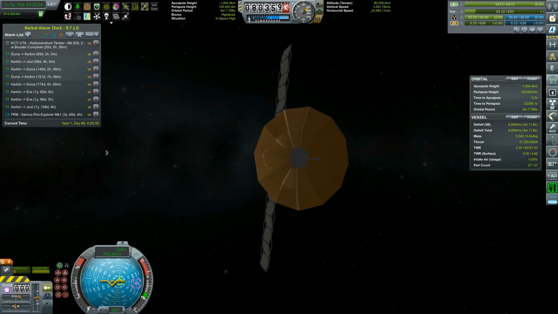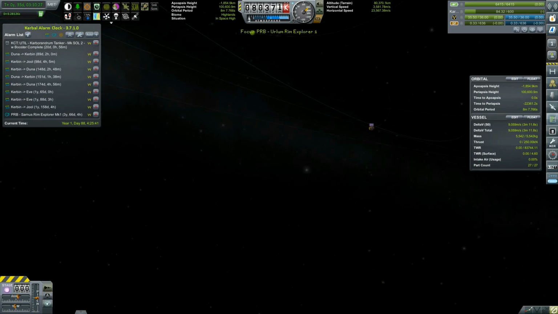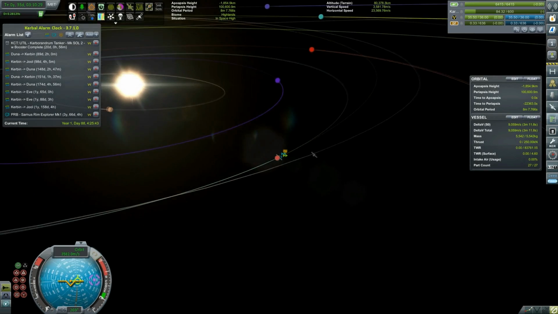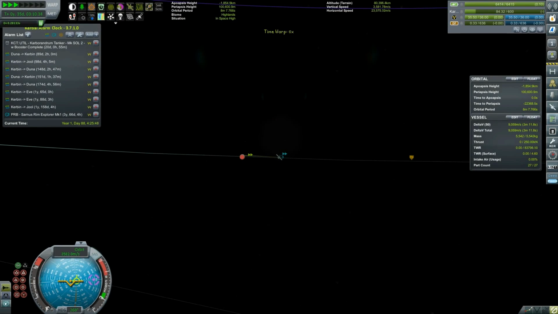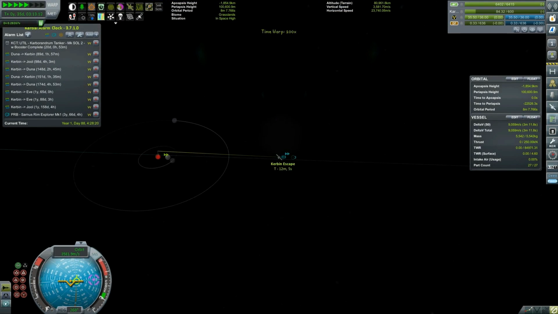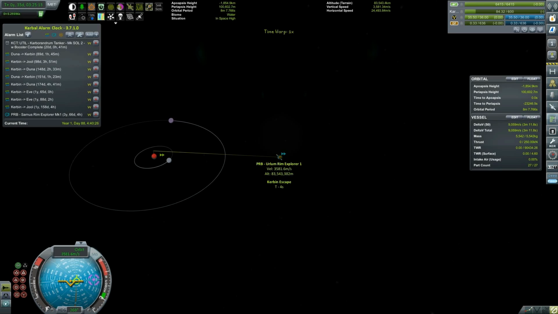And let us then just transition the sphere of influence change. I'm always really careful with these because they tend to screw up your maneuver nodes, so yeah.